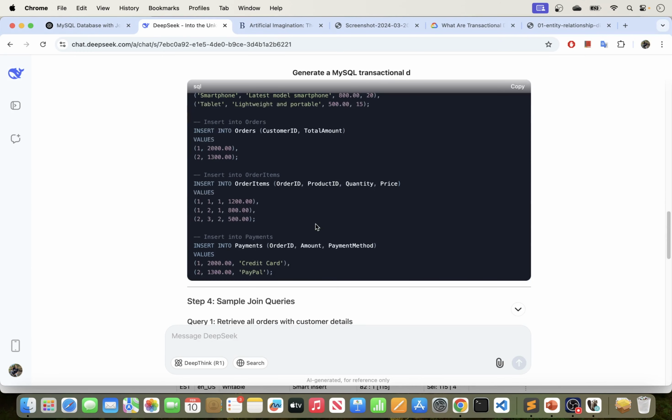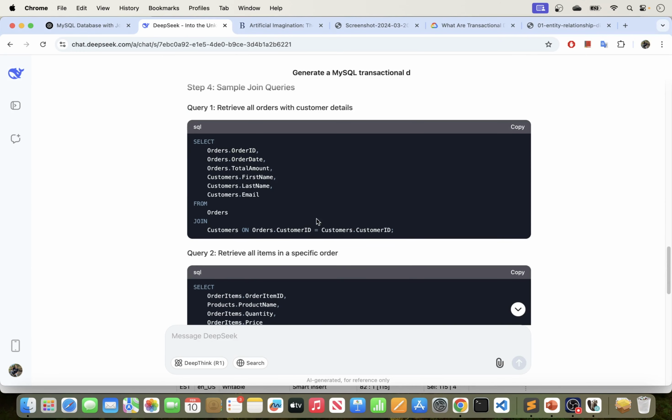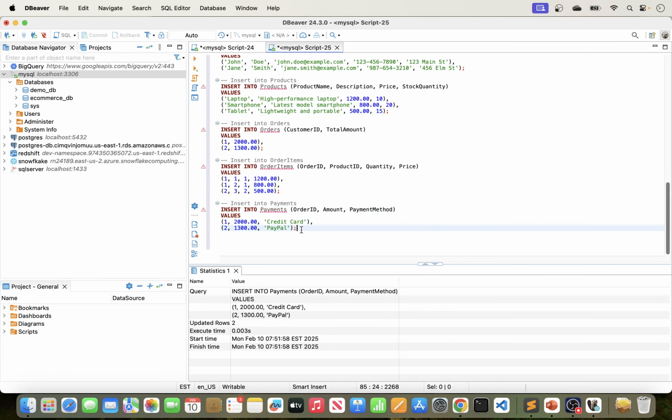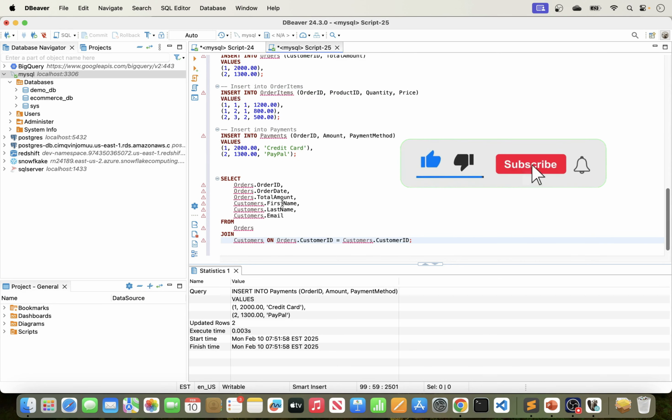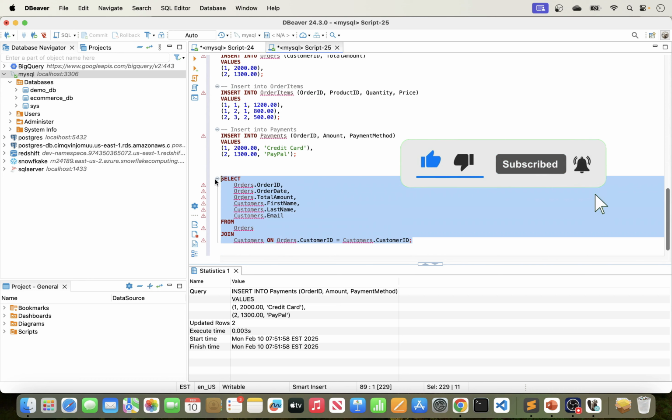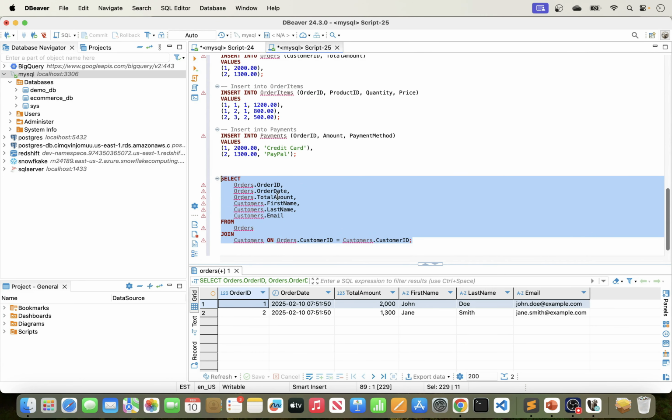Okay, and then the last thing that we do here, you can see now we have some queries here, so we can copy this query and go to the bottom here. We'll just do it here, okay, and you can run this query right here. Okay, so this is a select query, and this query is joining orders to customers on customer ID.